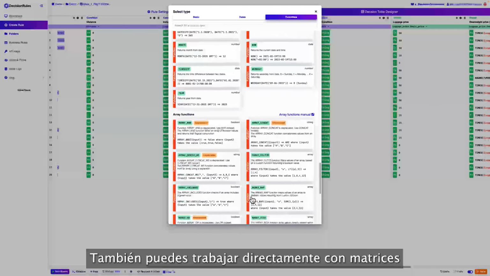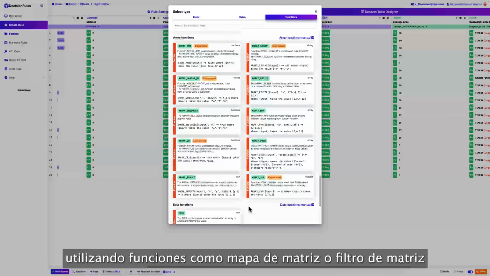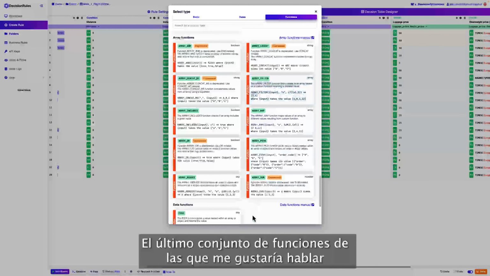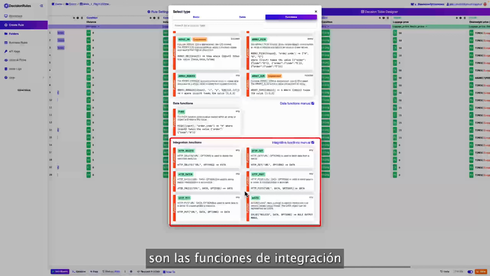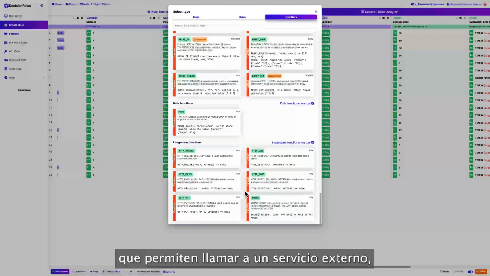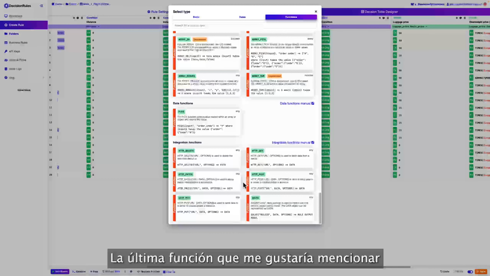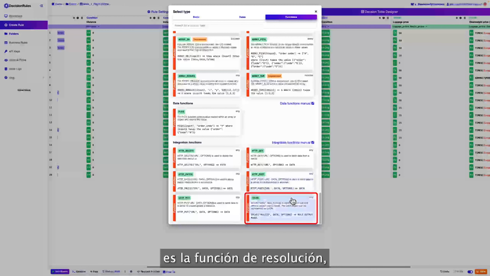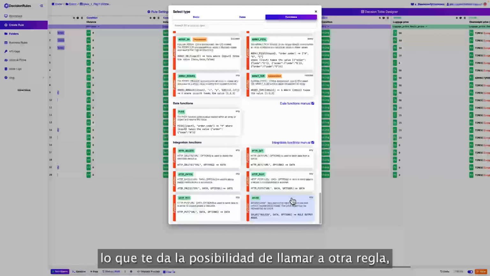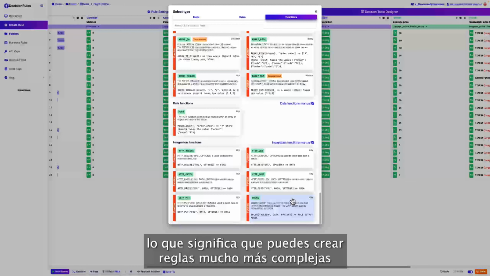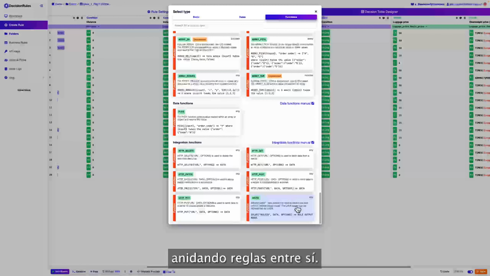You can also work directly with arrays. Use functions like array map or array filter. The last set of functions that I would like to talk about are the integration functions. Those give you the ability to call an external service, its API, and use the acquired data directly in the decision. The last function that I would like to mention is the solve function, which gives you the ability to call another rule, meaning that you can make far more complex rules by nesting rules in each other.